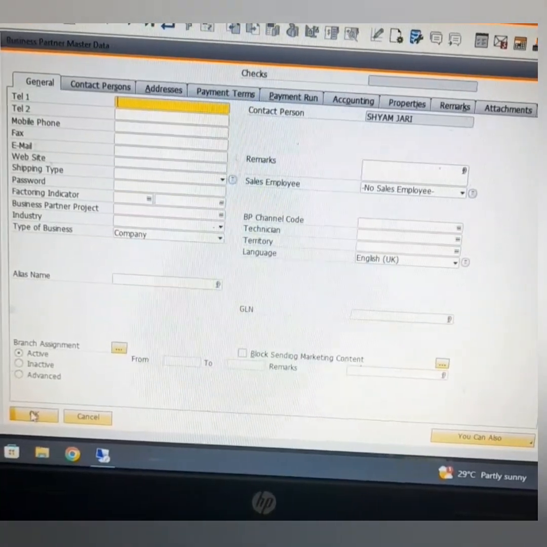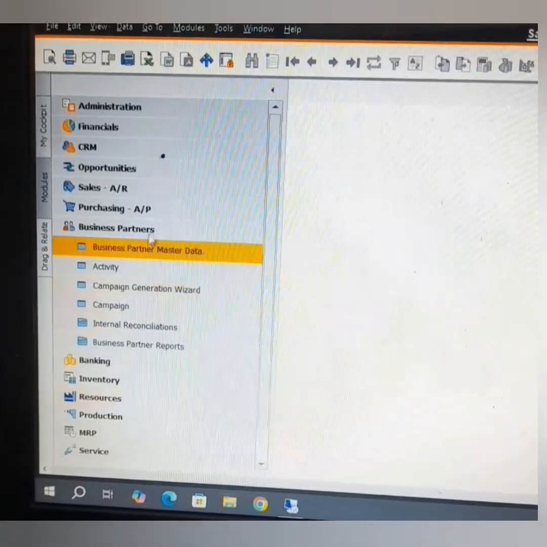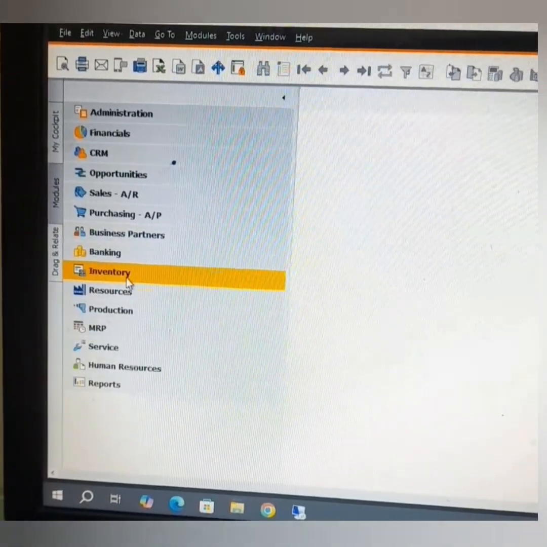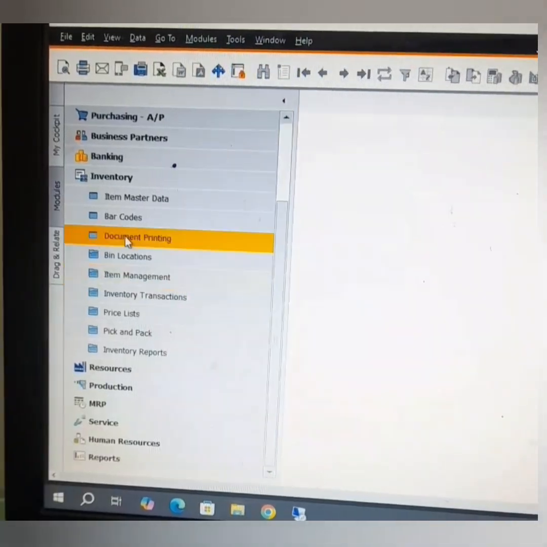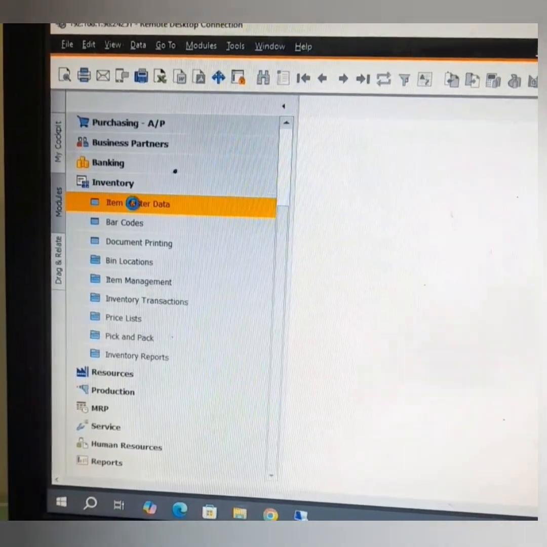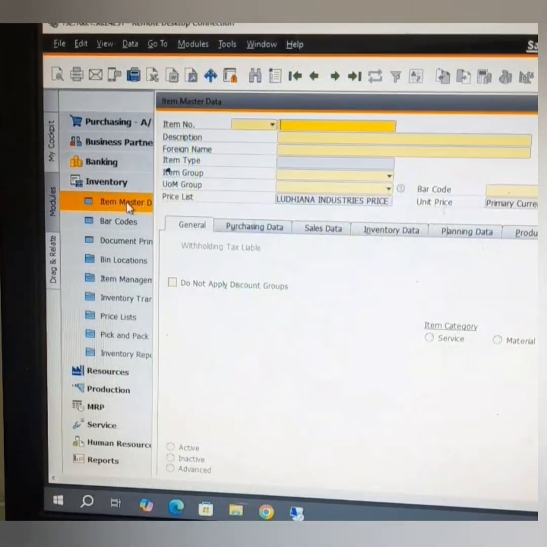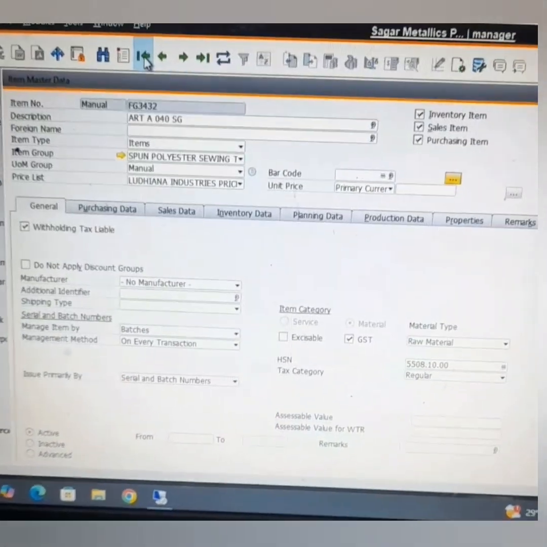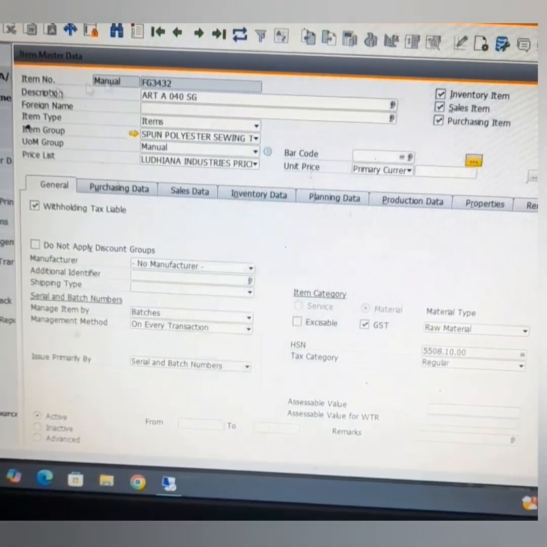Okay, so let's move to our next master data, that is item master data. We find this in the inventory module. So go to inventory and click on item master data. The item master data window will open. Once we click on this, it first opens in find mode, and we need to go to add mode.